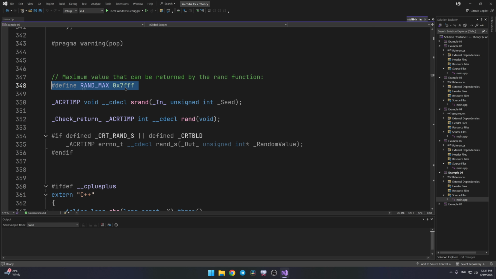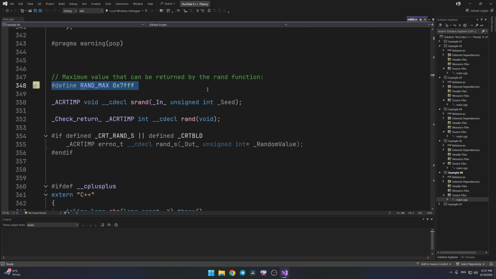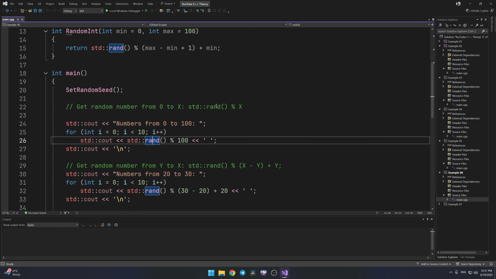Well, rand was created way back in C, around 1989. Back then, an int was 16 bits or 2 bytes, and the max value for a 16-bit signed int is 32,767. Since this was carried over into C++, the value stuck. Now, what if you want a smaller range, like from 0 to 100 or 10 to 20 or even from minus 23 to 45. In those cases, you have to do some math with the number rand returns.